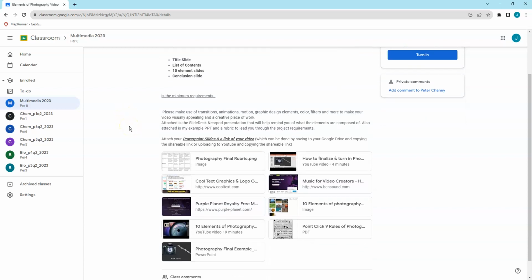So you're going to make use of transitions, animations, motions, graphic design elements, color, filters, and more to make your video visually appealing and a creative piece of work. Attached is the slide deck Nearpod presentation that will help remind you of what the elements are composed of. Also attached is my example PowerPoint presentation and a rubric to lead you through the project requirements.